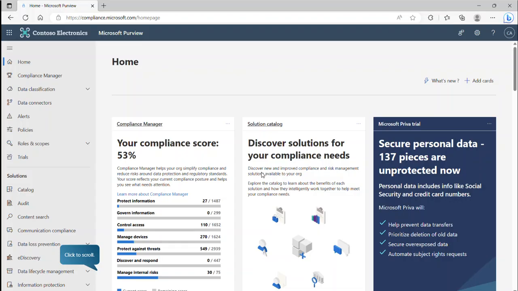This is the Microsoft Purview Compliance Portal where we log in as a compliance administrator, and we talked about this. This is the old portal, compliance.microsoft.com. The new portal is found at purview.microsoft.com. But again, if you go to this old portal, you'll be redirected to the new one.